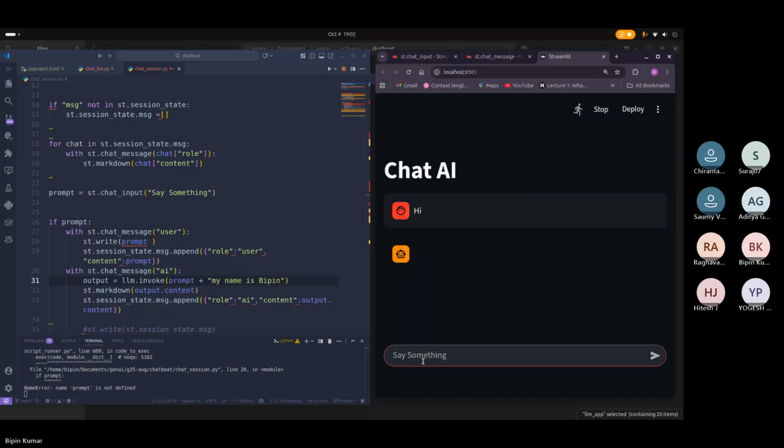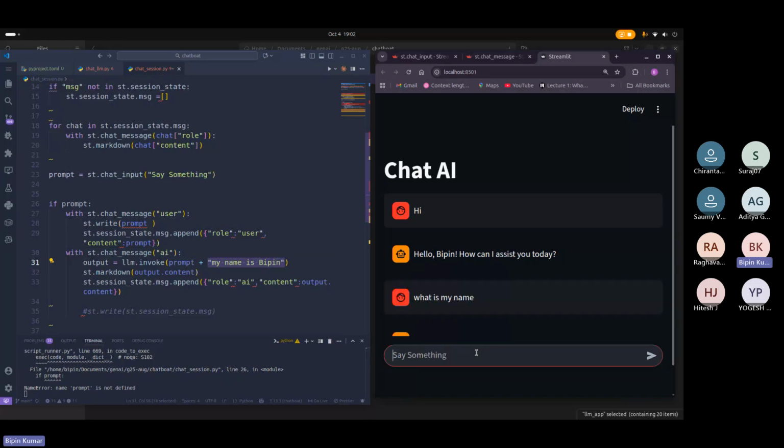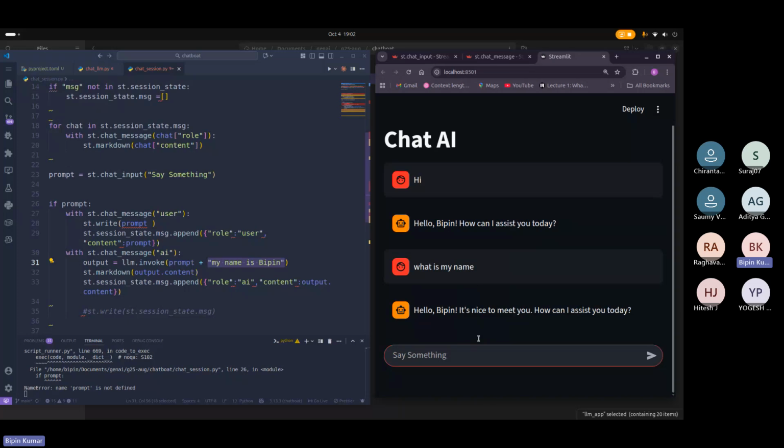So, hi. See, now it is able to know my name. So what we have done, simply we told the AI, or LLM, that my name is Bipin. So if I ask what is my name, now it will answer. Every time it will remember the thing. So you are giving some sort of memory, and every time you are passing some message, this message is also added, and this will basically remind the LLM that my name is Bipin.